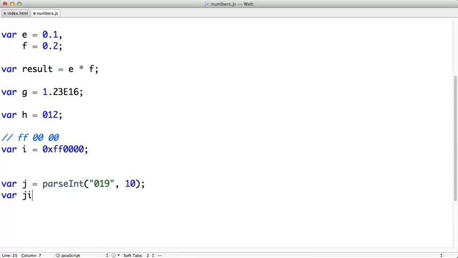Now we could use parseInt and the radix operator to do some other interesting things.